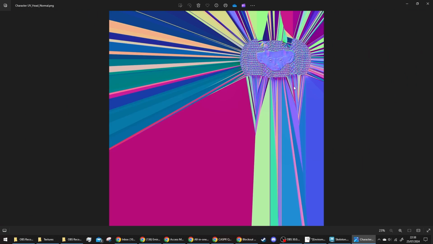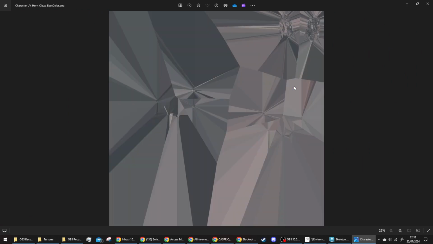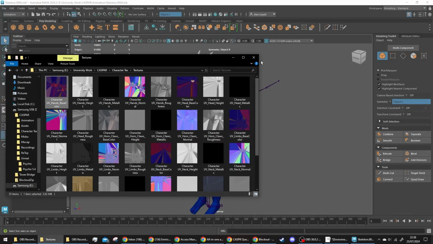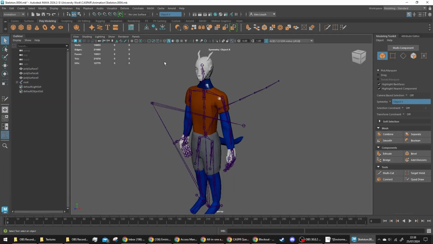From here, I was able to export out all the textures so that they would be ready for later on in the project, and then go on to doing the skeleton and the animation. So the skeleton was imported from Unreal Engine, but it did have a couple of issues with some things and led to me having to make some big sacrifices in it.